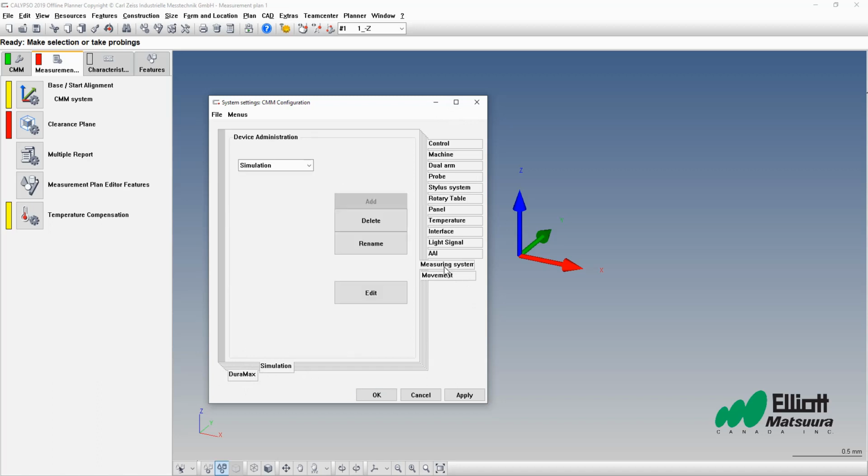Let's go to the measurement system option here. And we'll go ahead and type in a name that we want to use. And I'm going to configure a Contura today. Go ahead and press enter, and then you can click the add button.